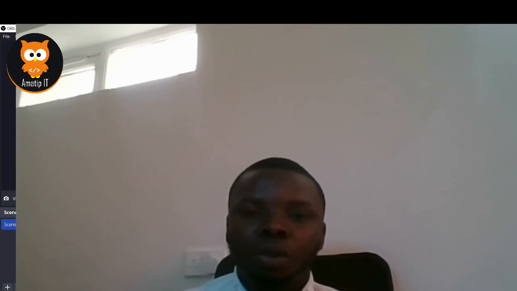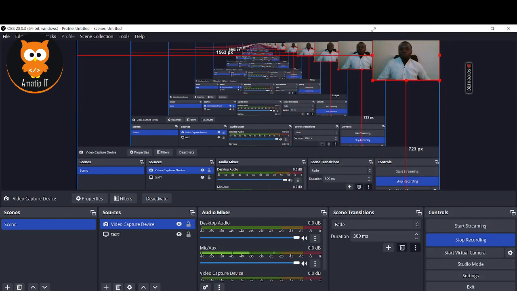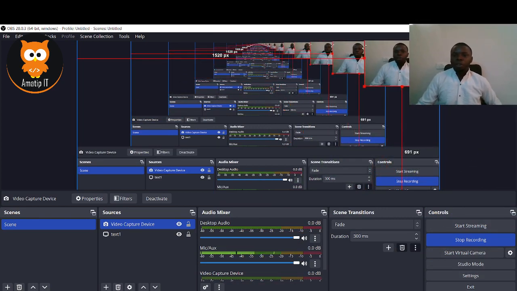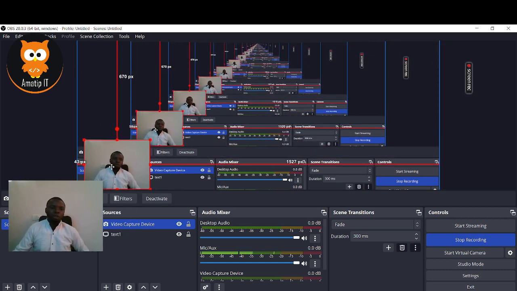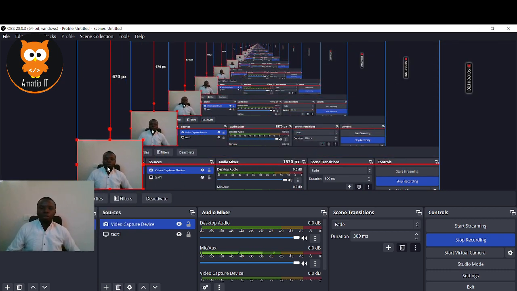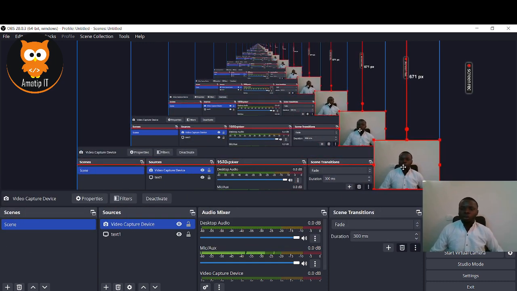If you want it to show only you, you want to resize it, and you can also decide the location you want to place it. I just drag the video to any location I want to place it. You can see I place it here. I can drag it to another location. It depends on what you want.